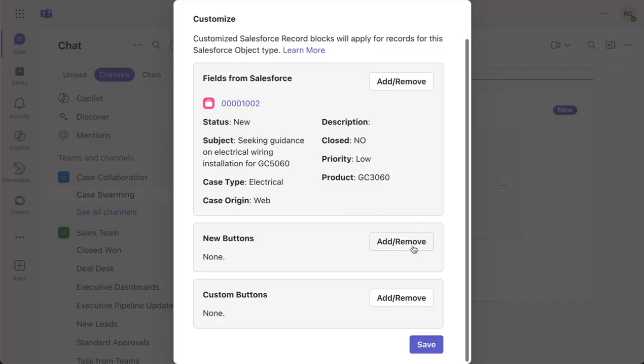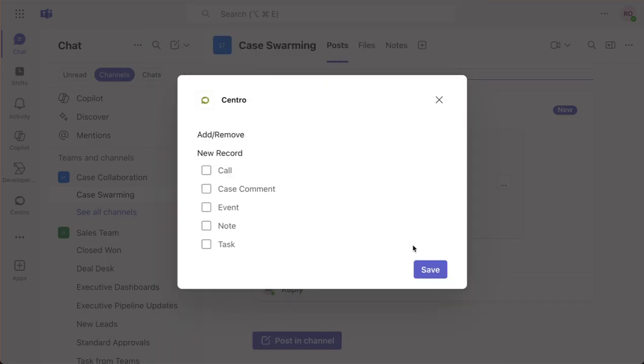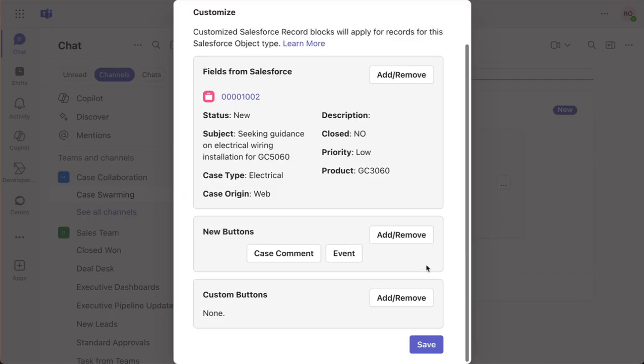Next is new buttons. These buttons are out of the box Centro new buttons based on the related items associated to that object. Select which items you want and press Save. Creating these items requires a Salesforce connected user and a Salesforce license.